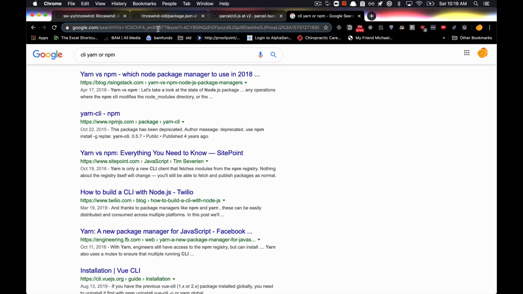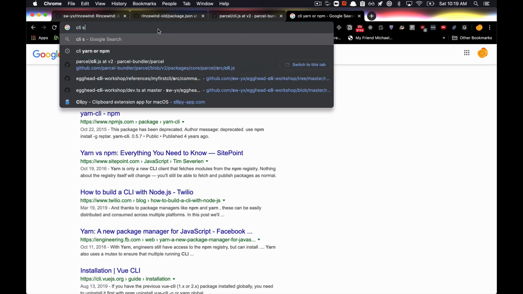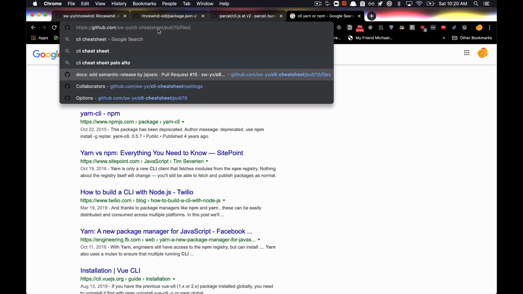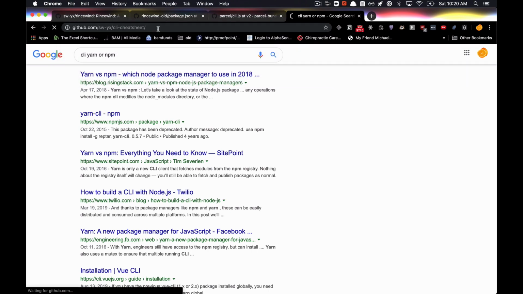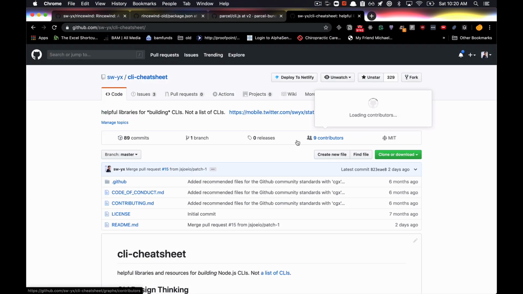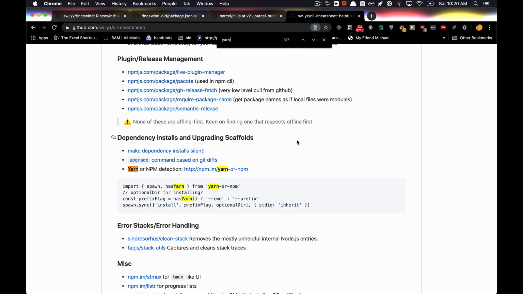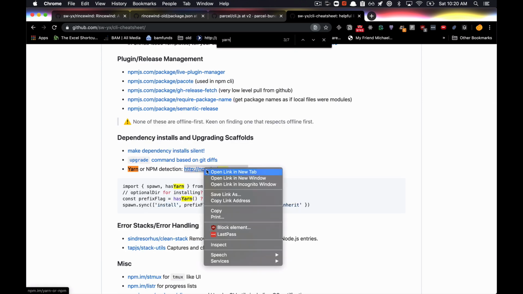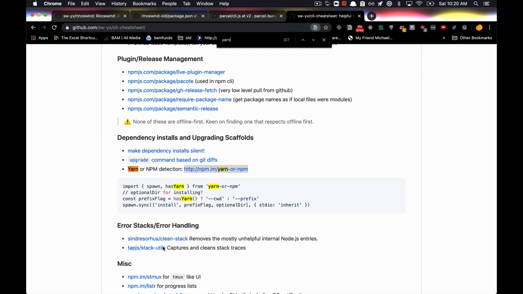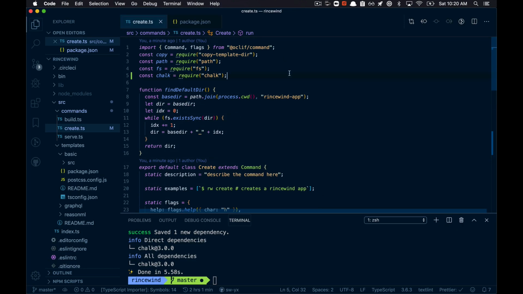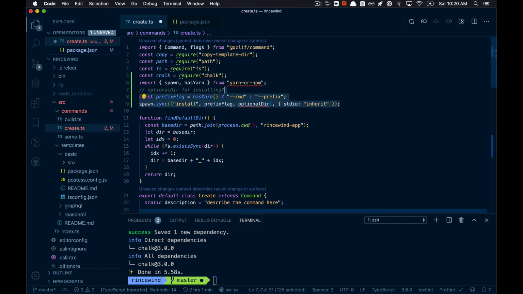God damn it. All right. I was trying to use the power of Google to show us, but those search terms are just yarn or npm detection. There we go. I don't even need that because I just have this right here. I'm just going to copy it. Fantastic. Thank you.